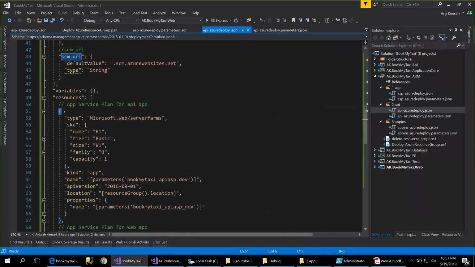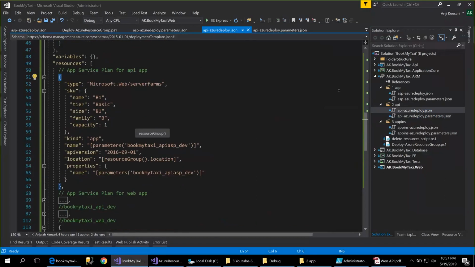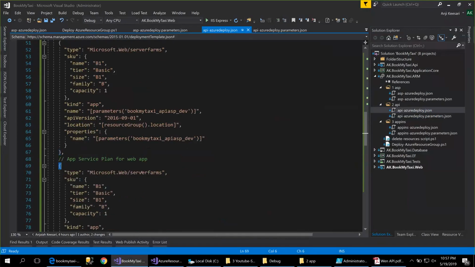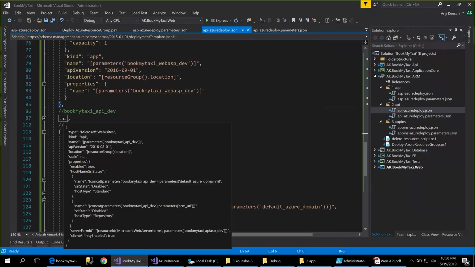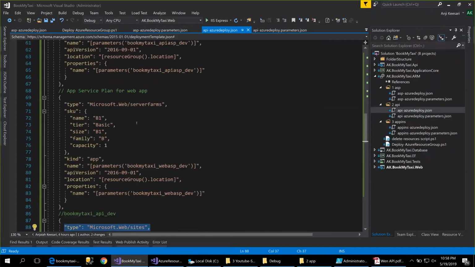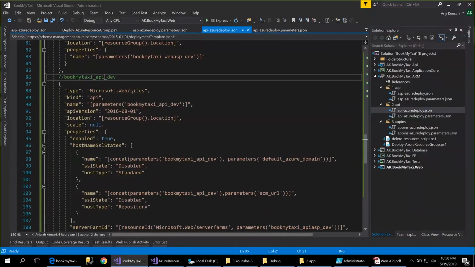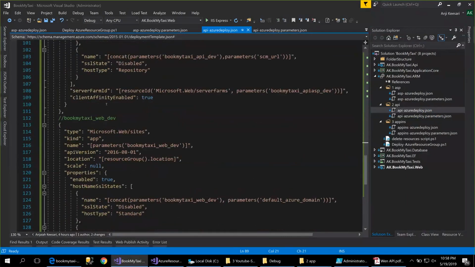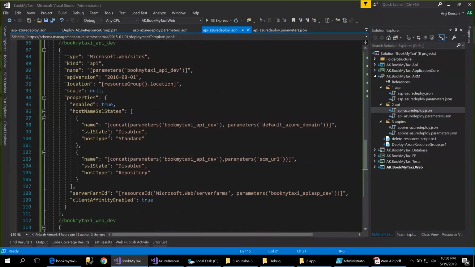Now coming back to the app service plan, basically copy pasted from the previous file. This is same as the previous file. This is for the website, and this is for API app. So API app type is Microsoft.web/sites, and you see the difference. So app service plan will have this server farm, and API app will have the sites. Same thing, kind is API for the API app, kind is app for the website. So that's the difference between API app and web app.